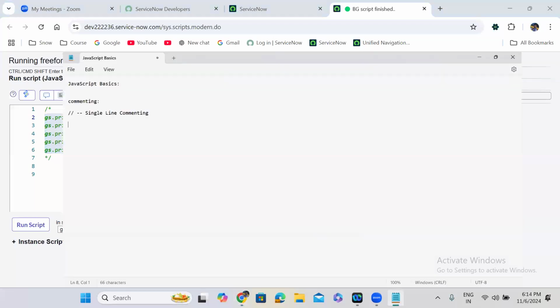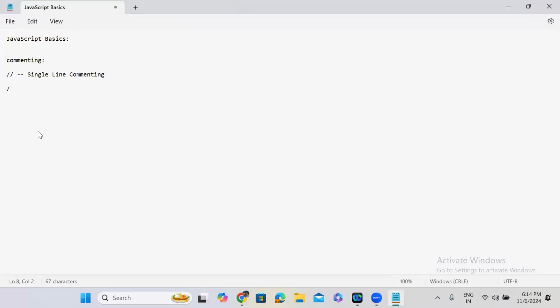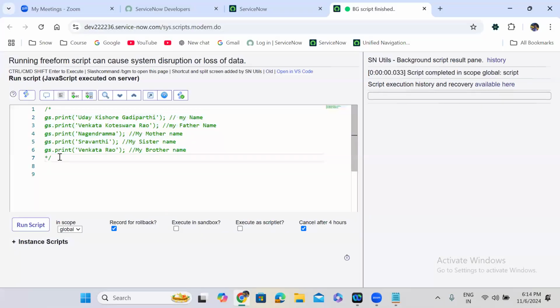So multi-line commenting is done with slash star and star slash. Okay, this is called multi-line commenting, guys. This is how you will do the commenting in scripting. So we understand what is commenting, right?